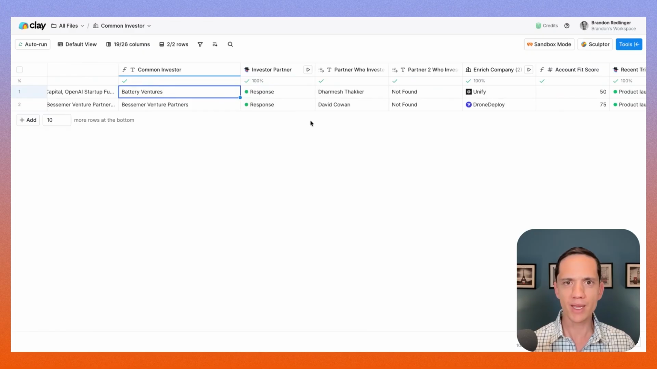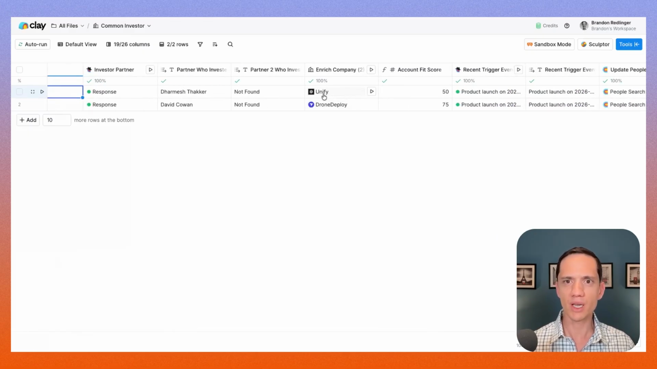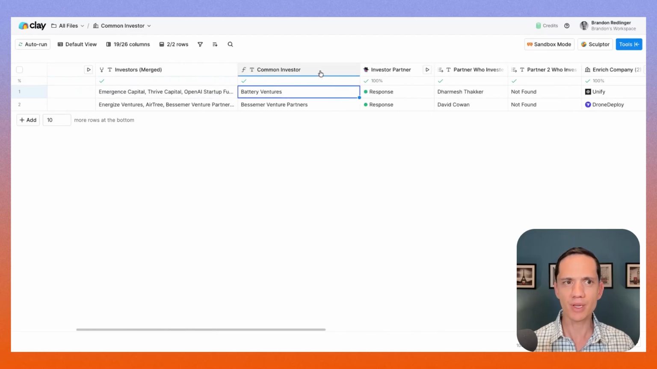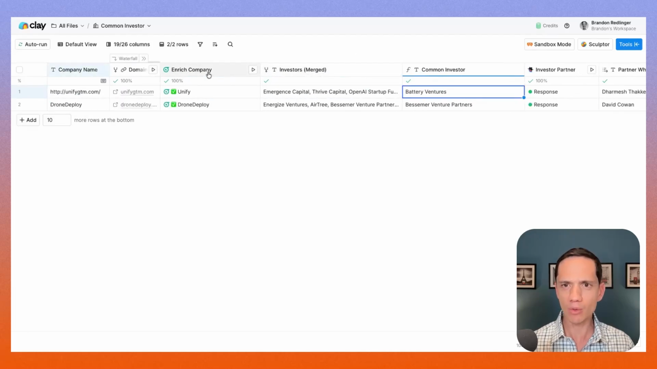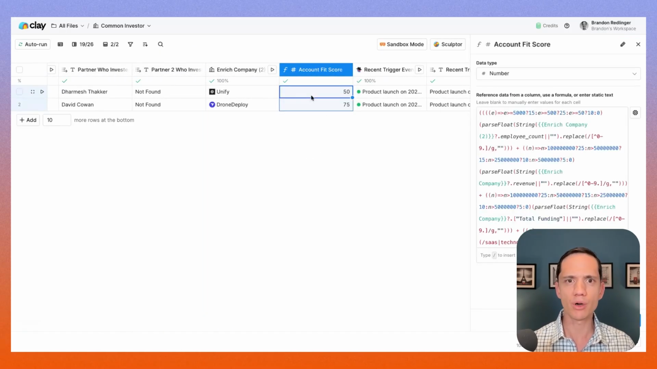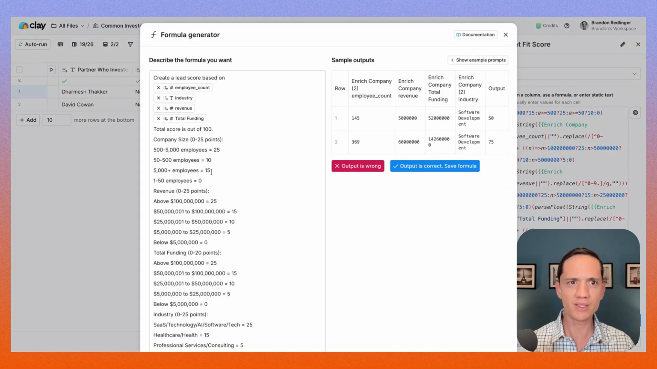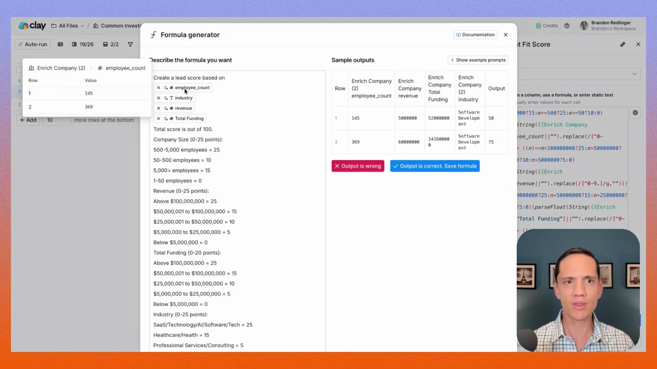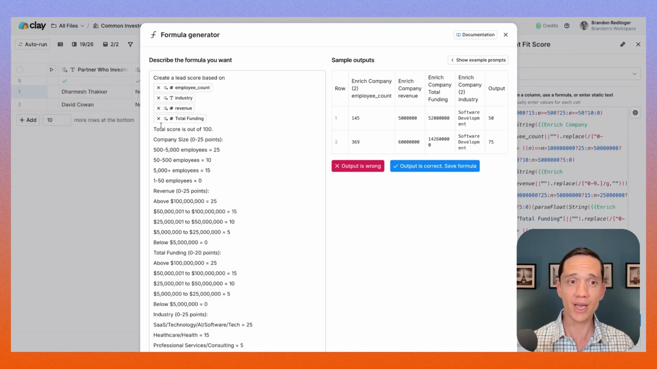And then we're enriching the company here. And then we're pulling in some of the data from the company enrichment over here and the other enrichment to do just a basic account fit score. So what we can do is come in here, we click use AI, and you can see these are the four things that I'm scoring the account on. Your total account score is 100. And then here's my scoring rubric.